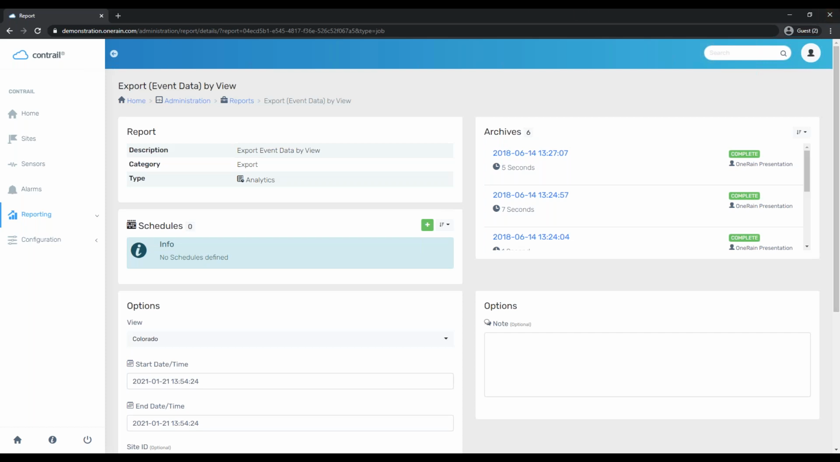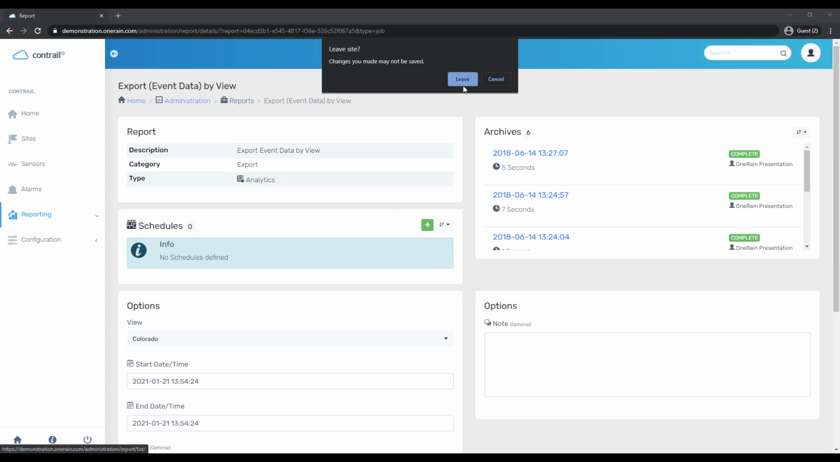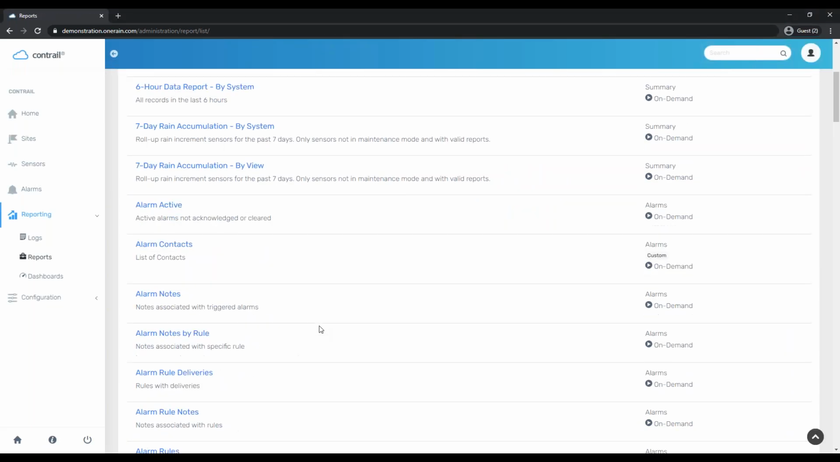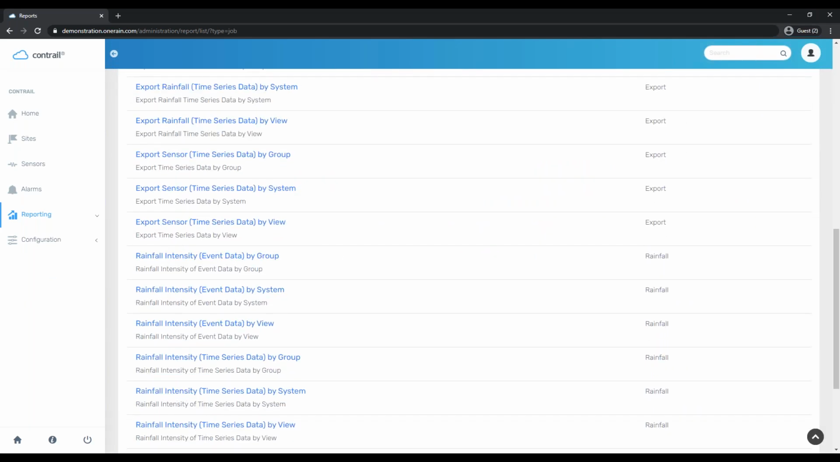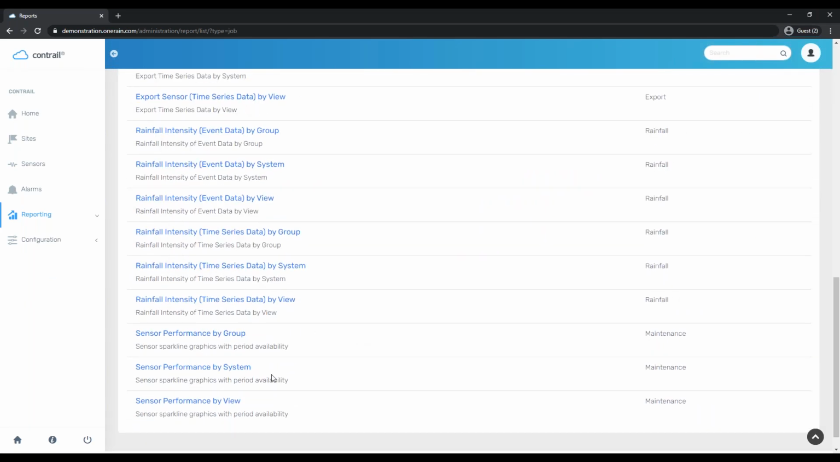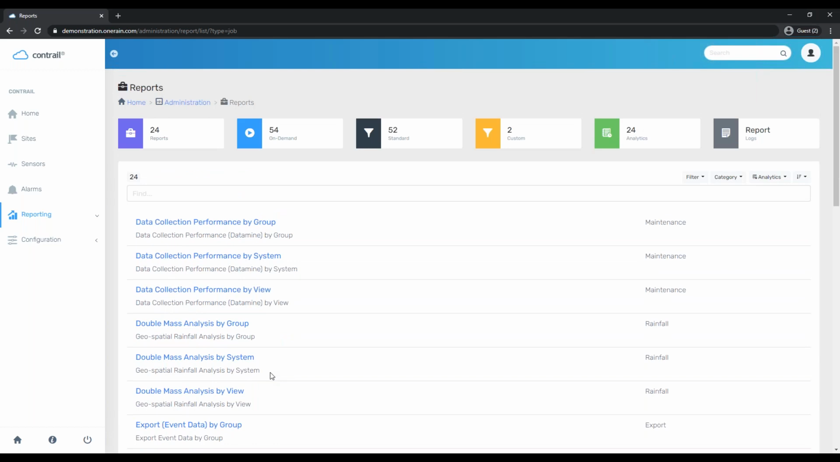Other things that your reports can do, we have some options for maintenance analytics reports, rainfall intensity, sensor performance, double mass analysis, so many different options here with analytics. We'll also be jumping into another webinar describing these more in depth in the near future.